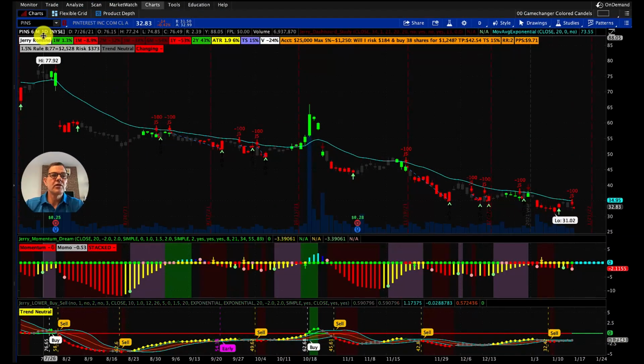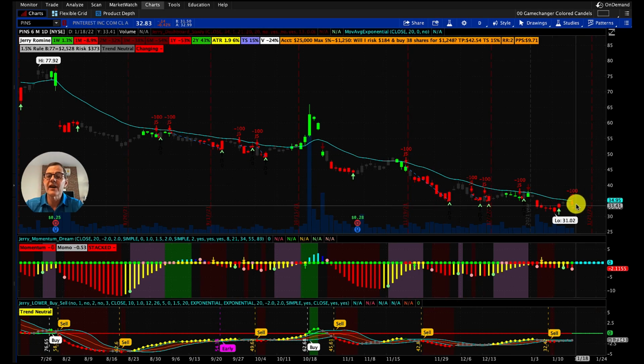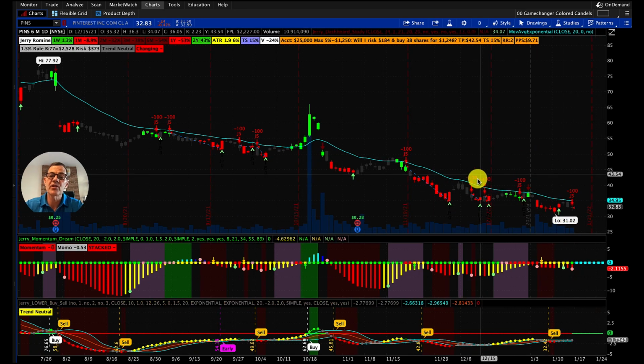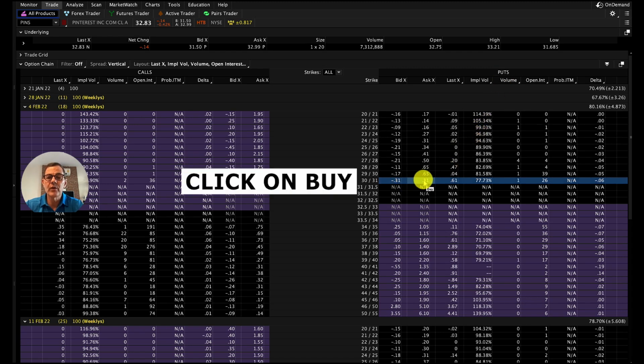We're looking at Pinterest, ticker PINS. It's definitely in a downtrend. It just triggered a J5 sell signal, and this is one that I'll consider shorting this week. We jump on over to the trade. We are on the vertical. We go over to the puts, and here we want to buy the 30/31, so we click on buy.